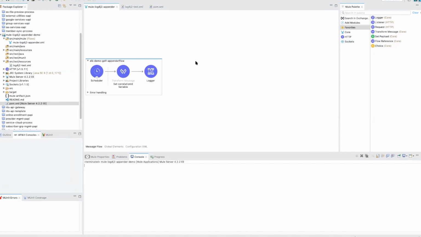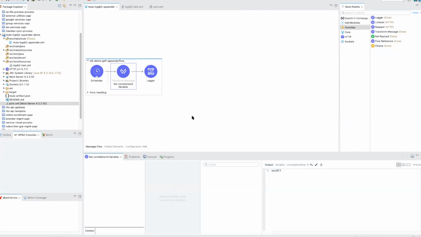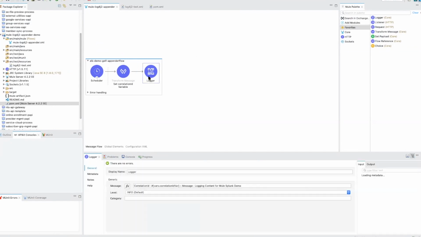All right, so here you'll get the first look at the demo. It's pretty simple. I have a polling scheduler that's going to listen every 1 second to see if I have any logs generated. I'm setting a correlation ID just to have some kind of specific unique identifier with each of my log messages. And then I'm outputting that with a message logging content for the MuleSplunk demo. Here's where you'll log the more specific messages that you need for your application.